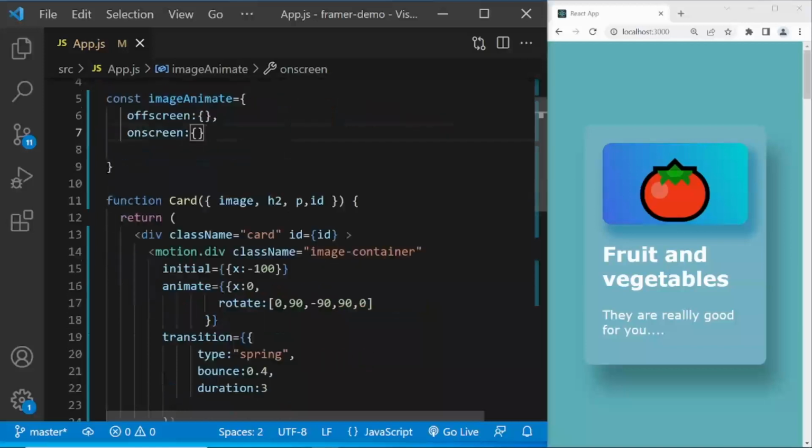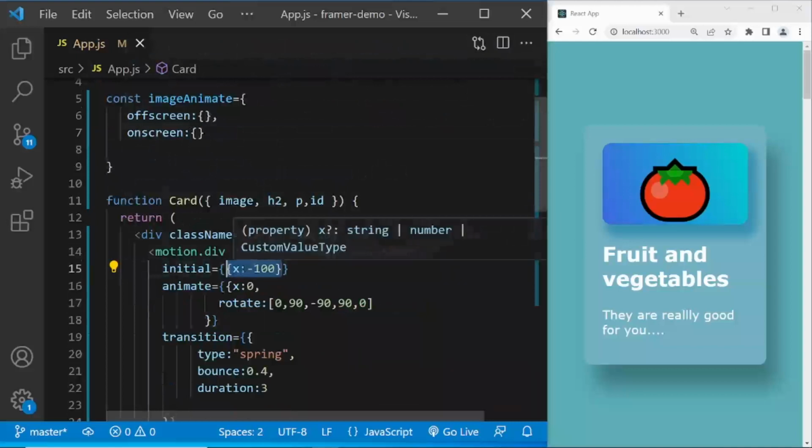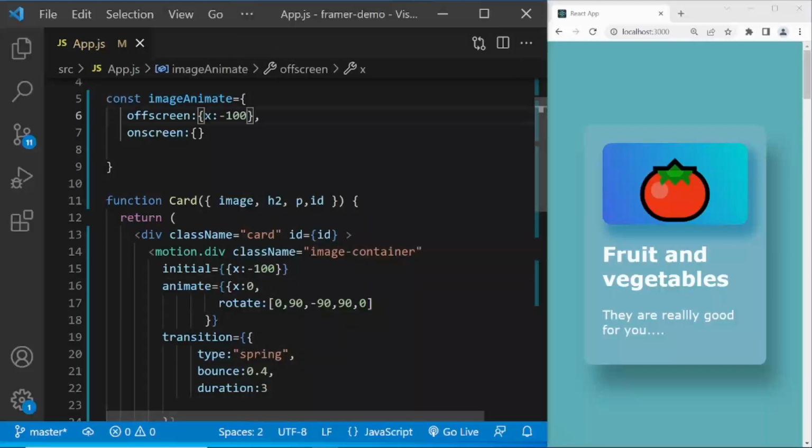Now for offScreen, we're going to put the initial settings. So I just copy these settings, X, copy and just put it in there. And then for onScreen, I'm going to copy all these settings.